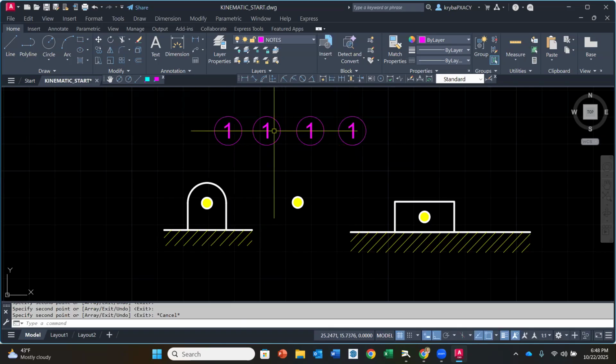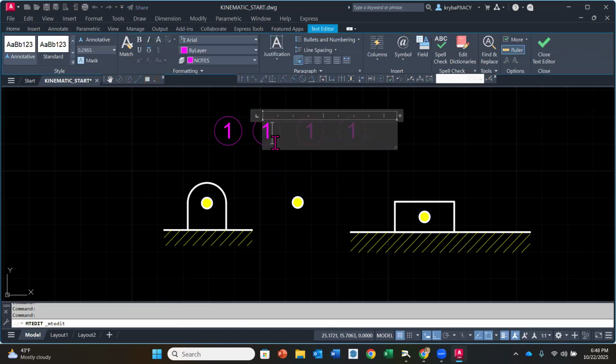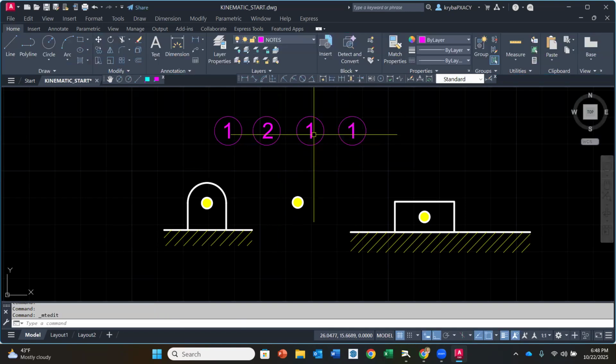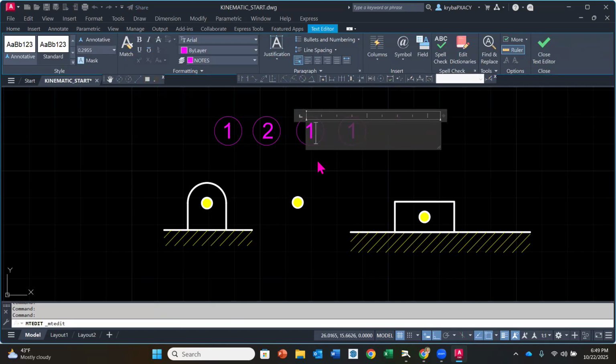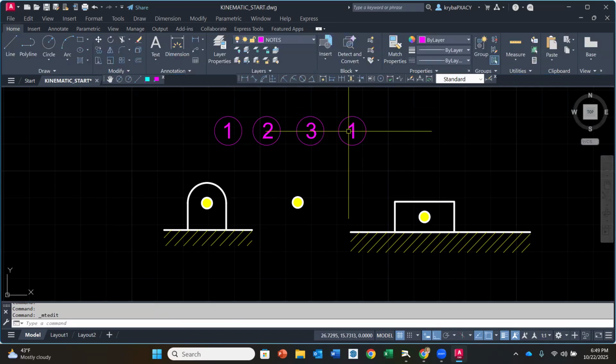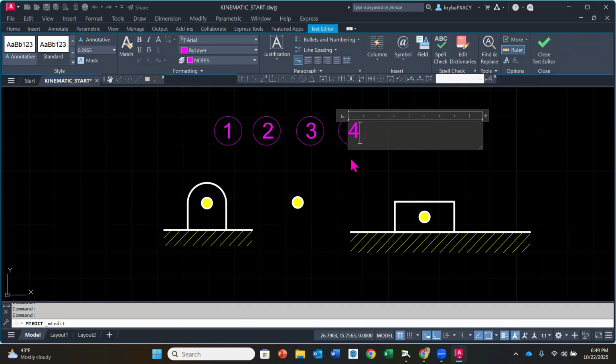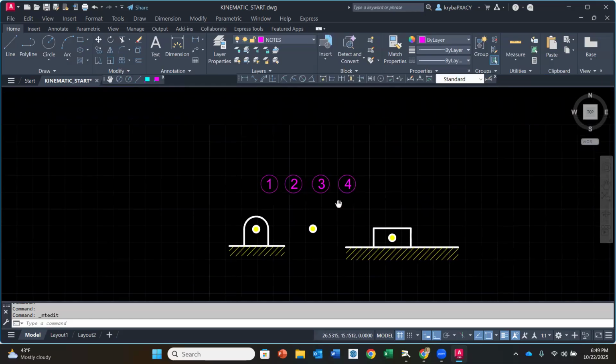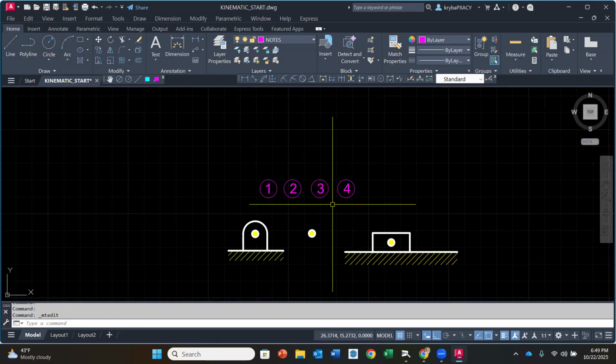So now I'm going to go on the end. I'm going to double click on my second number 1, backspace, and call it 2, and left click on the outside of that. Double click on the next one, backspace, 3. And double click on the last one, backspace, 4. Then left click on the outside. So these are my link designations. We'll do a quick save.